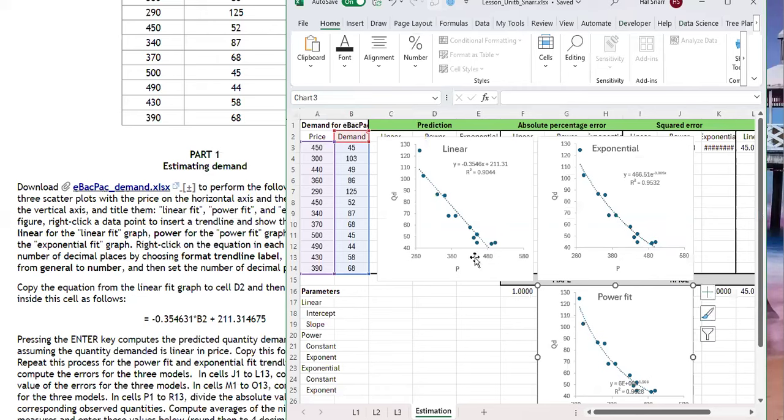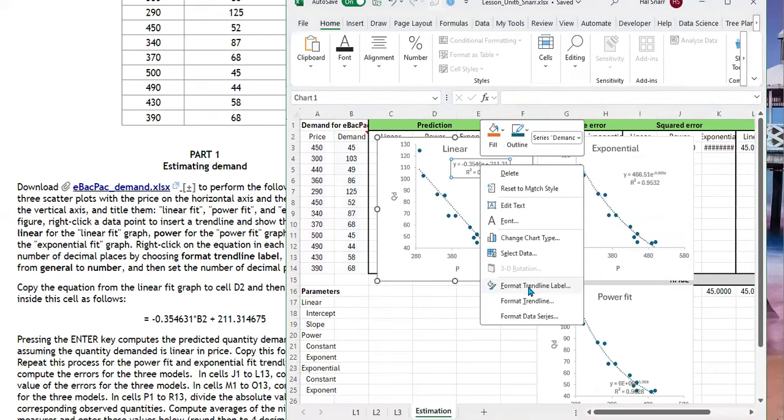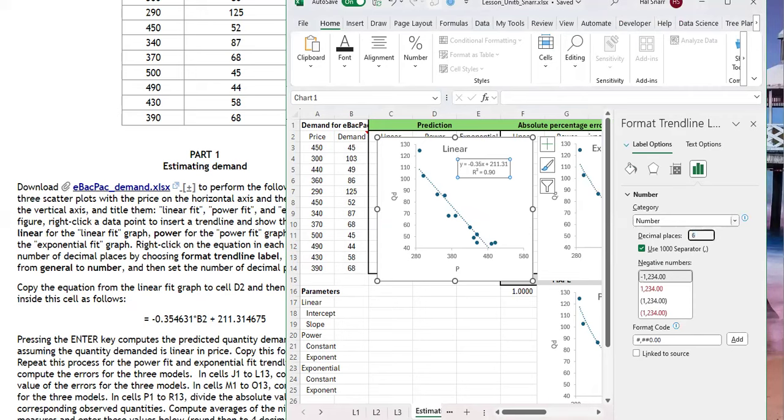So now what we need to do is we need to bring the parameters from these equations down here. But we don't have enough decimal place accuracy. So if we go back here, we want to right click on the equation in each diagram to increase the number of decimal places by choosing Format Trend Line Label. And then change the category from general to number, and then set the number of decimal places to 6. So right up here, click on Format Trend Line Label, change it from general to number, and then add 6 decimal places. That gives us more accuracy.